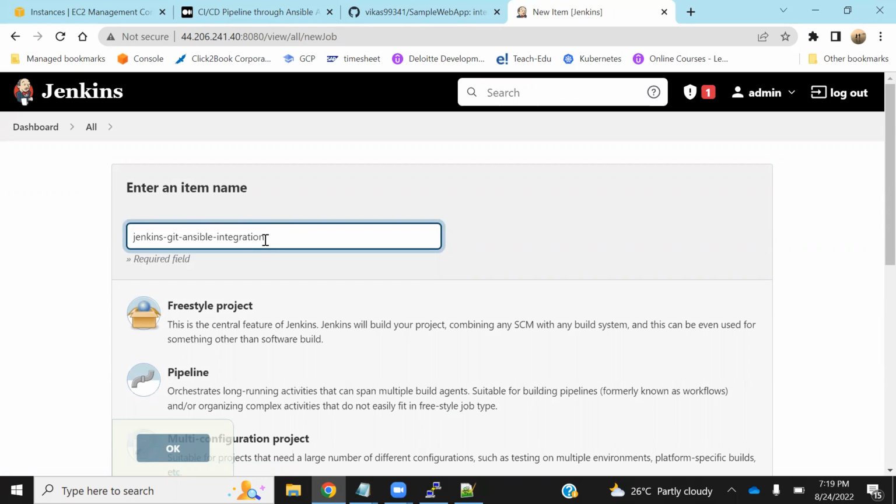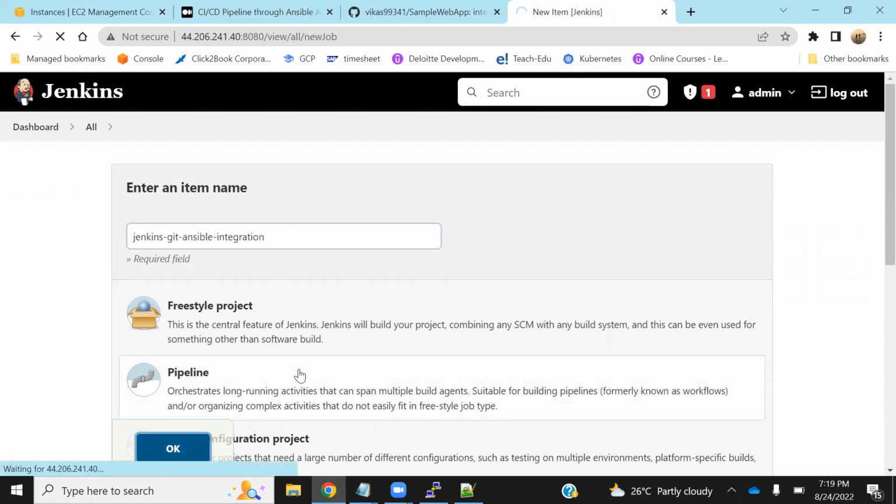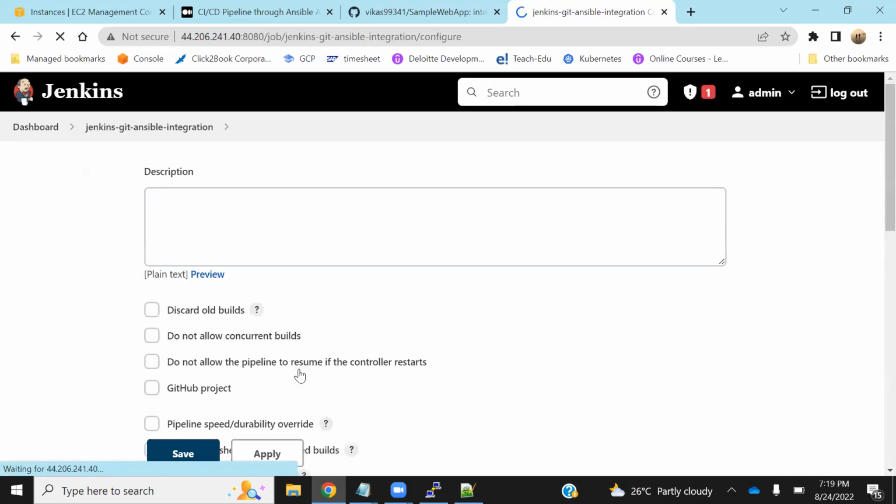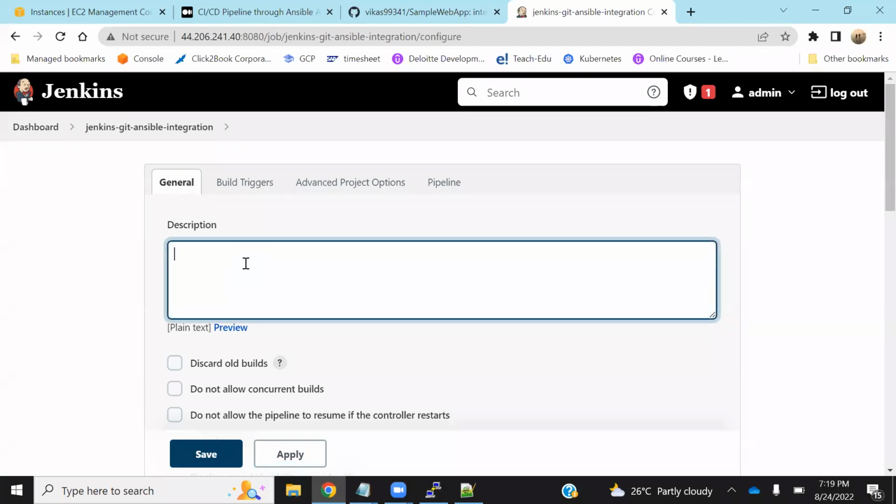Okay, it's a pipeline project. In the description you can say the same thing: integration of Git, Maven, Jenkins, and Ansible. These are the things which I want to integrate.